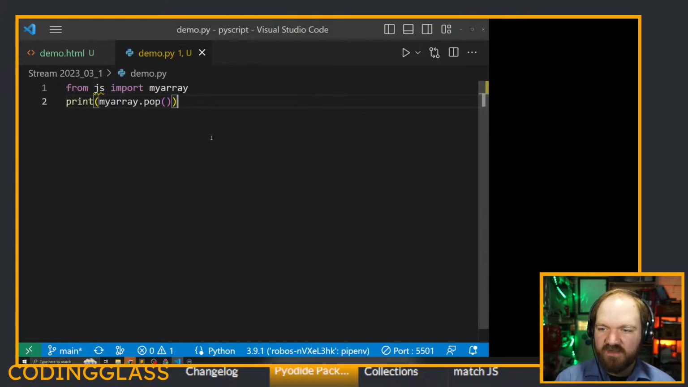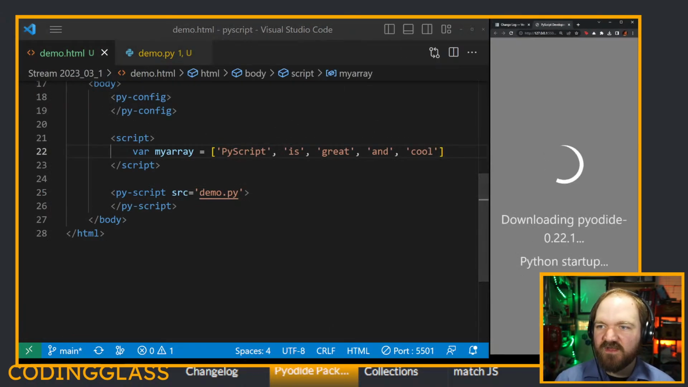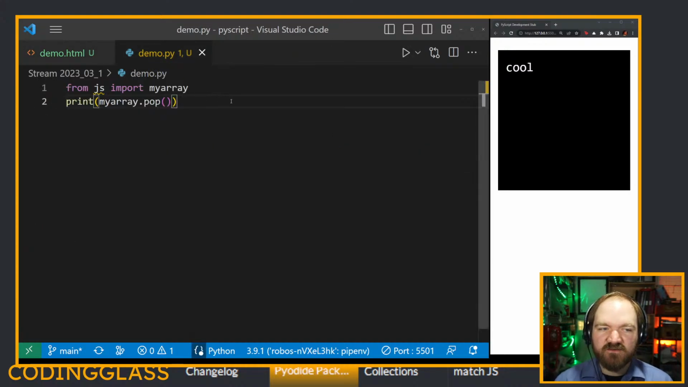Let's bring up our PyScript display on the side there. Oh, there's the changelog. I guess I'll have to reopen my page. What we should see is "cool", which is the last element of our JavaScript array. What's cool to notice here is at no point are we converting the JavaScript array to a Python list or tuple or anything. We are just accessing this object as a JavaScript object.